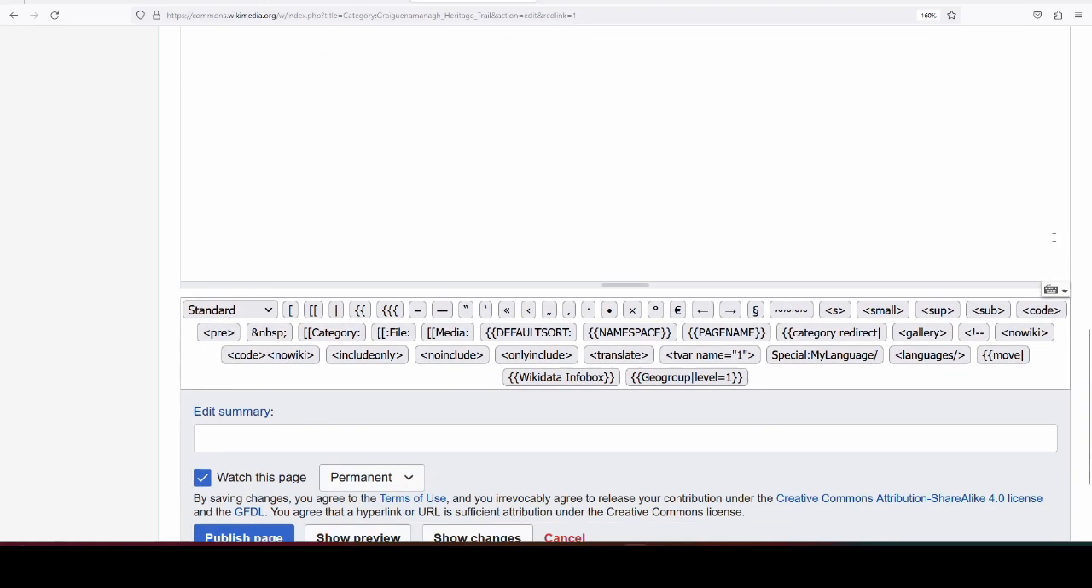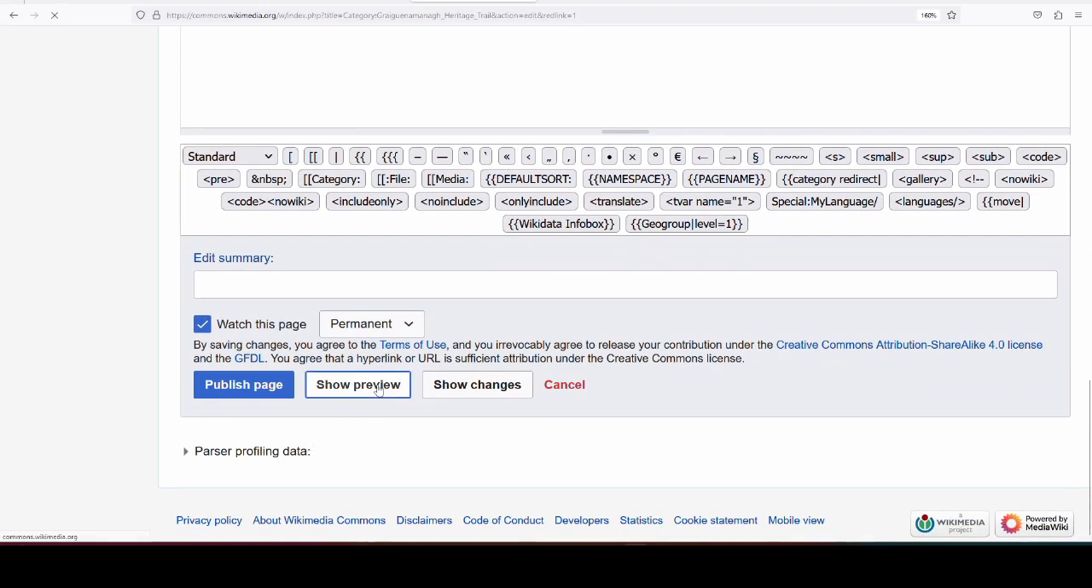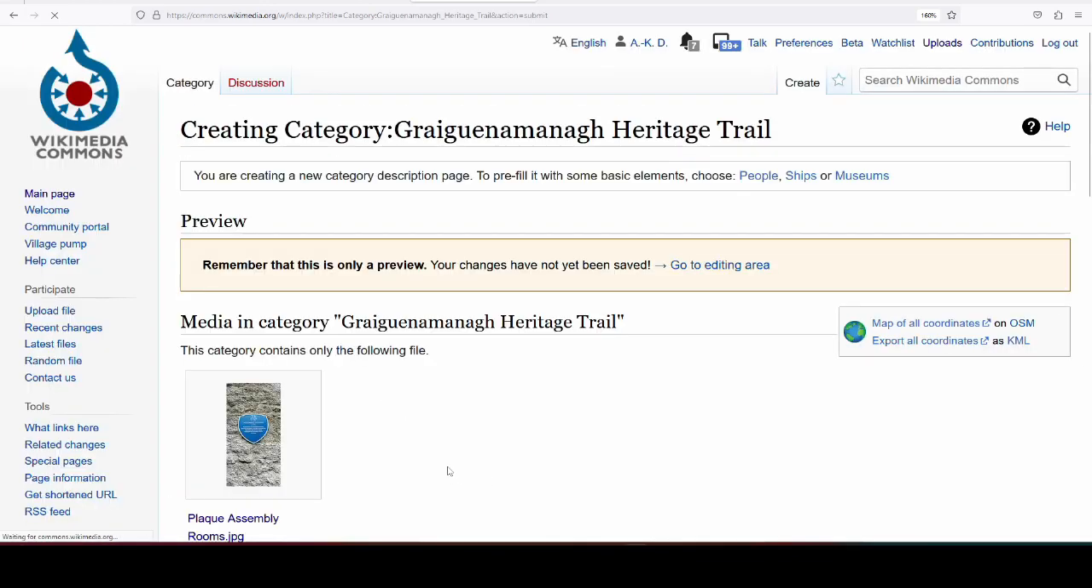And before we save that, we're going to click on Show Preview. And you see that added this template here, and this box here, map of all coordinates on OSM and as KML. Of course, it doesn't make a lot of sense because there's only one image in this category so far.